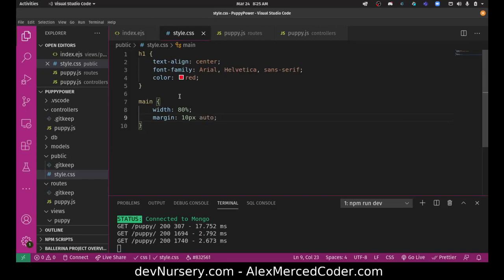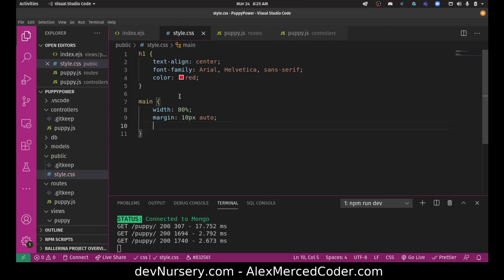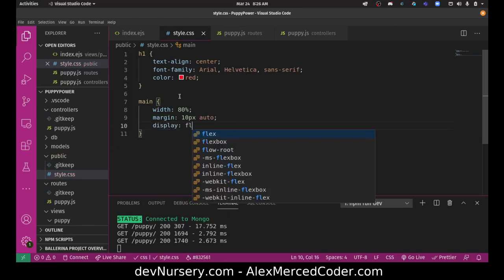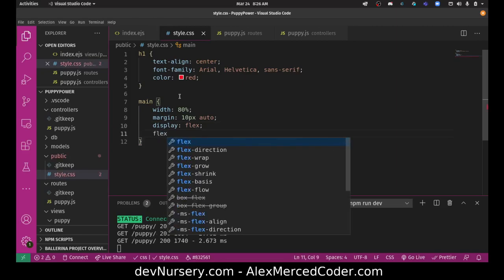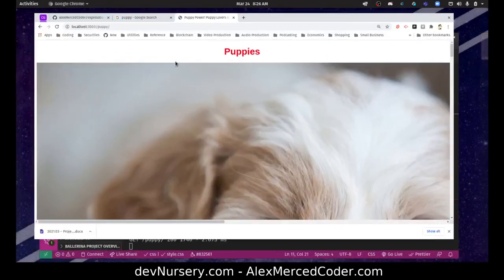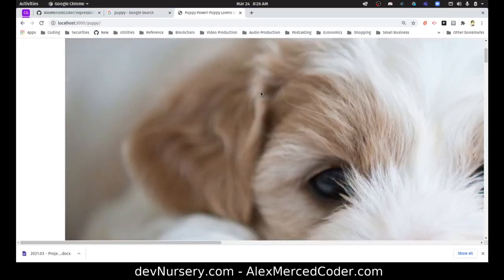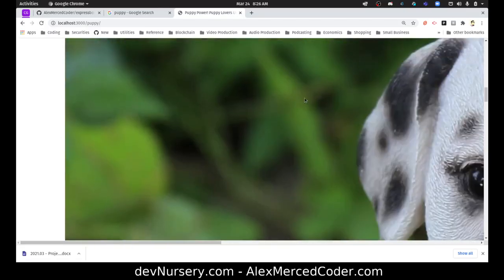Okay, then we're gonna make this a flexbox. So display flex. I want it to wrap, so flex wrap, so that way it wraps. If there's more puppies, it just keeps wrapping to the next row, and that's gonna be good so far. Let's refresh. Now the puppies are still on top of each other because the images are so big. So right now it still looks a little bit like a hot mess.